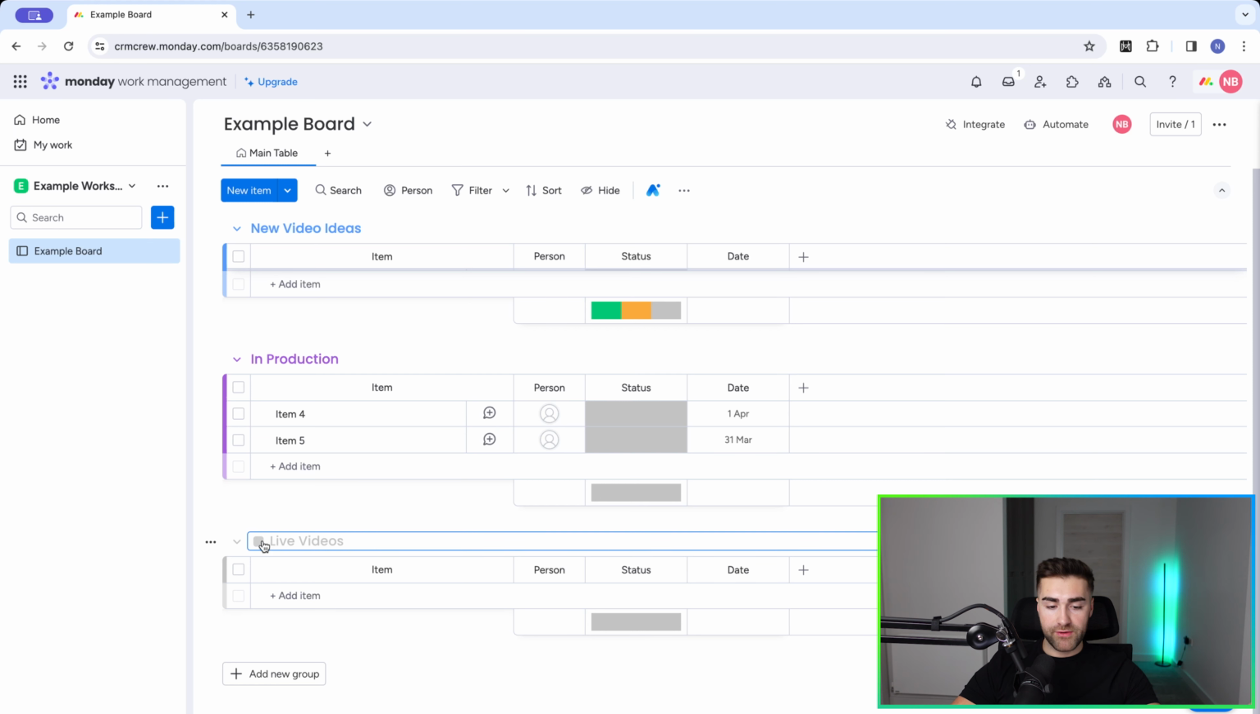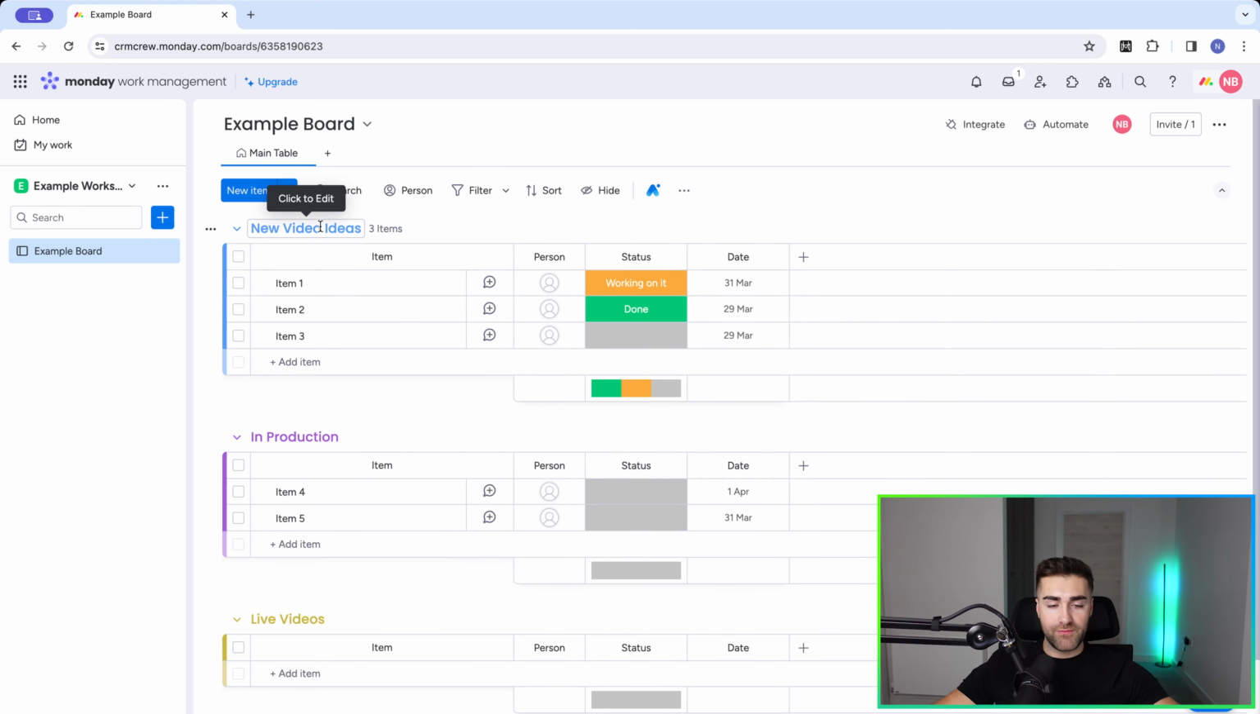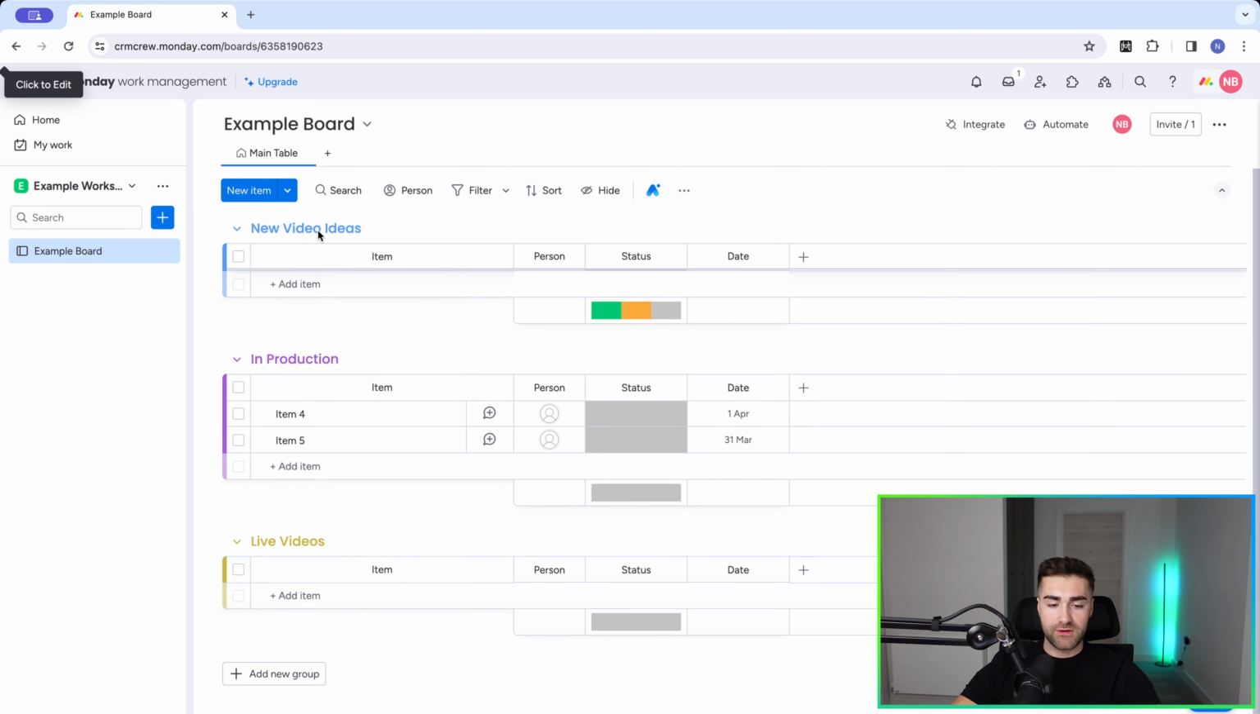If we want to change the color of a group, just select on it and then select this color palette here. And I'm going to change this one to gold. It means it's good. Video is live, which is what we want. So now we've got our different video stages, if you'd like. And this is almost a process. You're using groups to define a process.